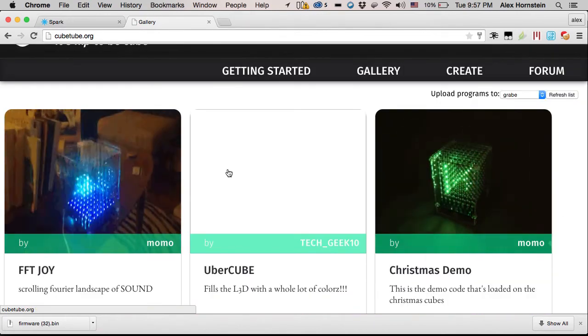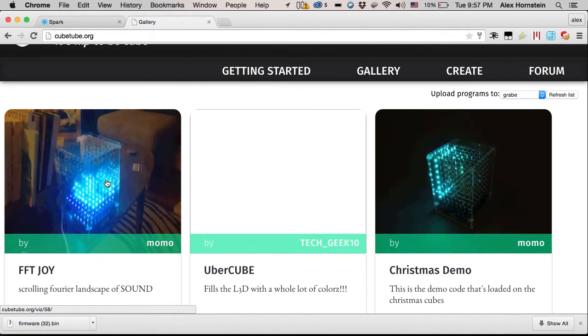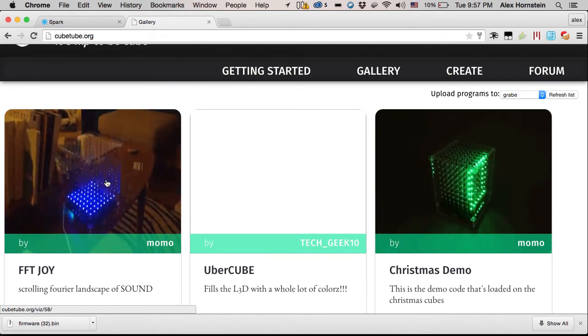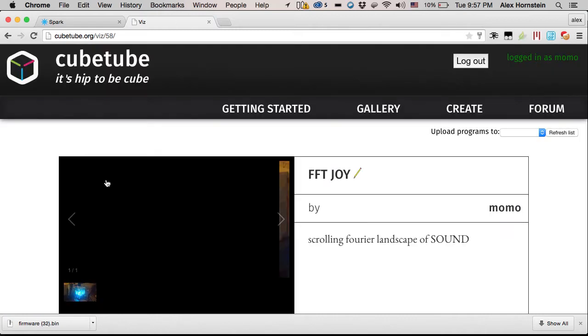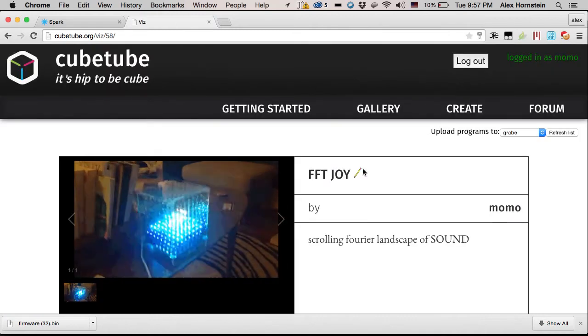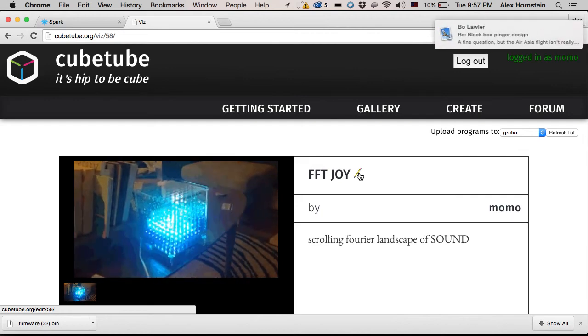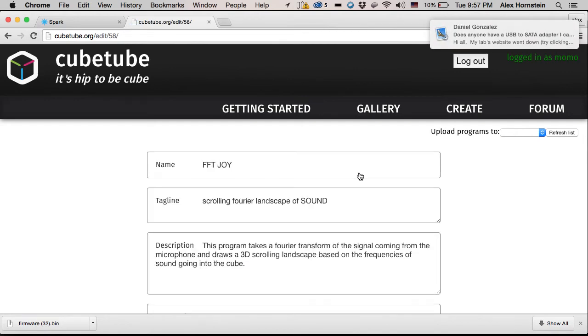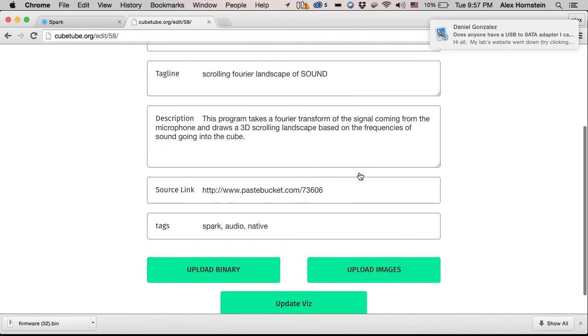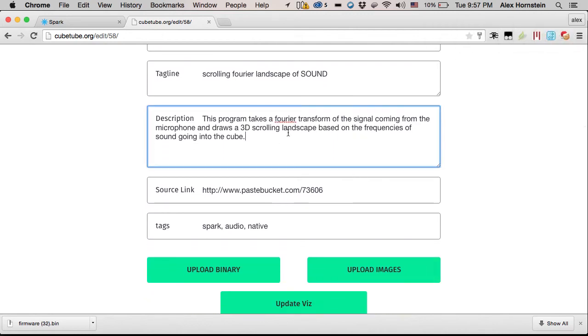One more thing to show, you can go back and edit a viz you already put up. So over here, I've got this viz FFT Joy, and if you see this little pencil icon, that only shows up next to vizzes that you create. So you can click on that, and now everything you have is there. You can edit it. You can edit any of these fields. If you update the binary, you can put up a new binary there.